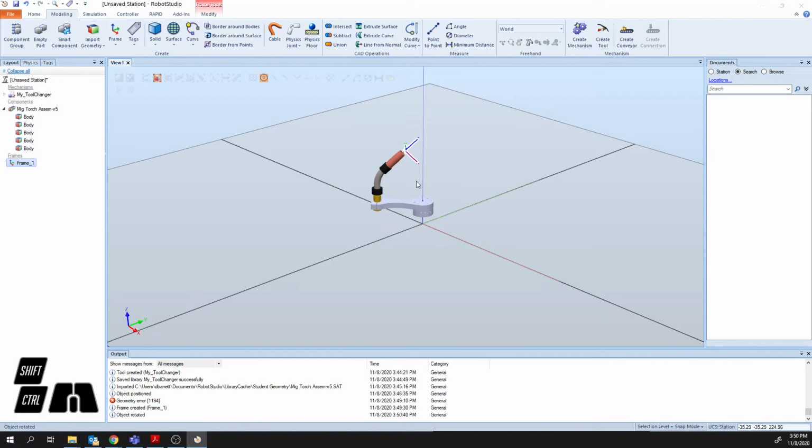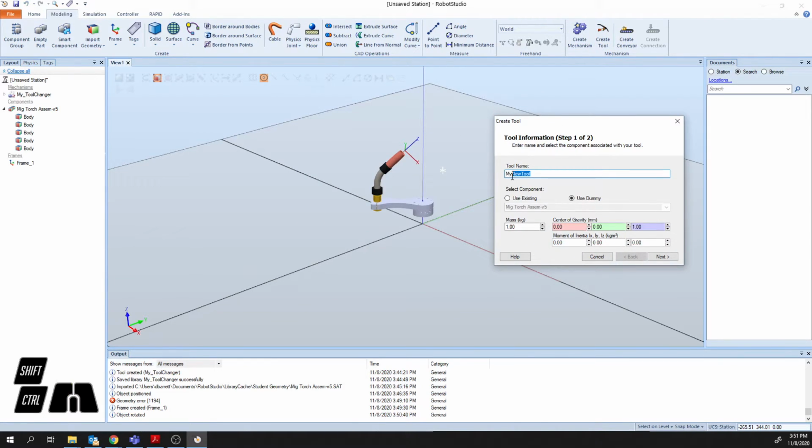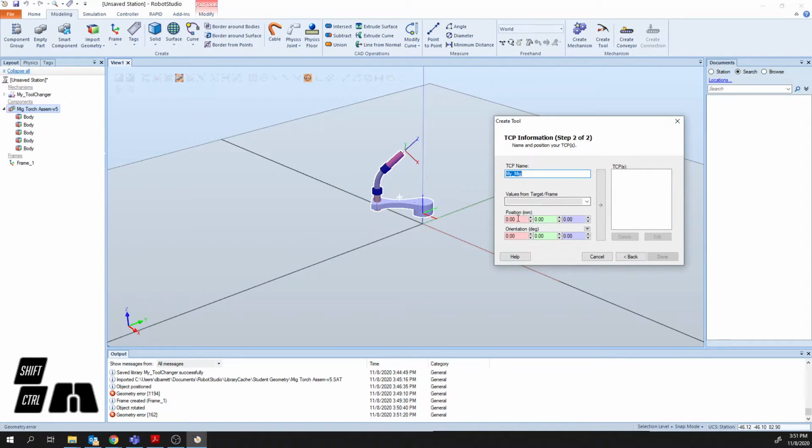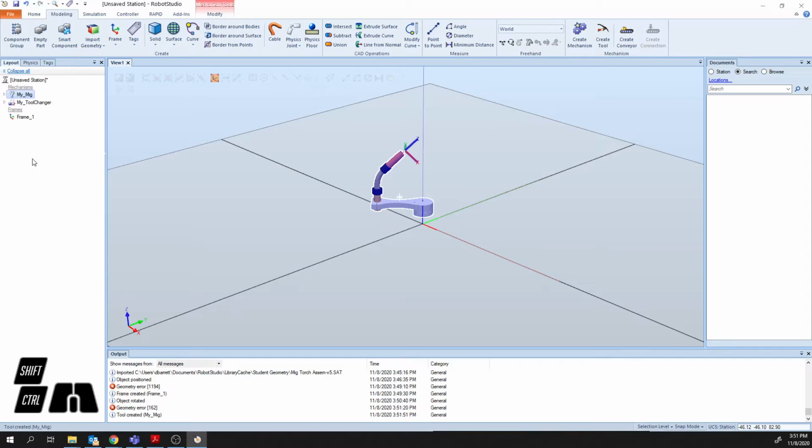The next thing we're going to do, now that we've created this and created a frame, is create the tool. So again, if you remember, I created the tool called my MIG. I want to use an existing one. We're going to select the body, select the center of mass. There's the center of mass. And say next. This time, instead of picking a position, I'm going to say values from target frame. I'm going to say values from frame 1 and move this over. What that's going to do is grab the orientation and position of this frame, and bring it into Robot Studio and line it all up for me. Then I can say done, and I've got my tool created.